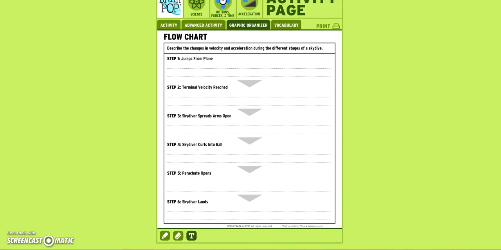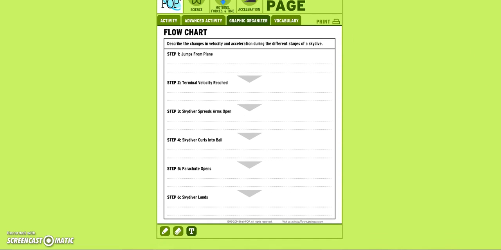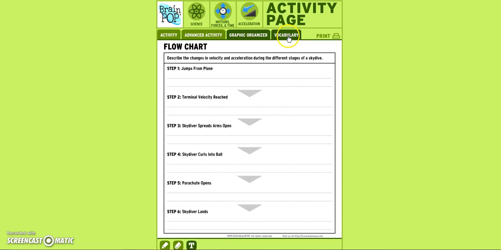The graphic organizer for this lesson is a flowchart. They have a flowchart describing the stages of a skydive. In here, the students would write what happens in velocity and acceleration.